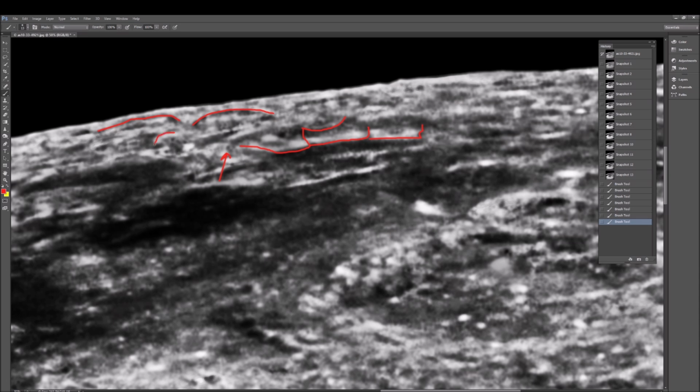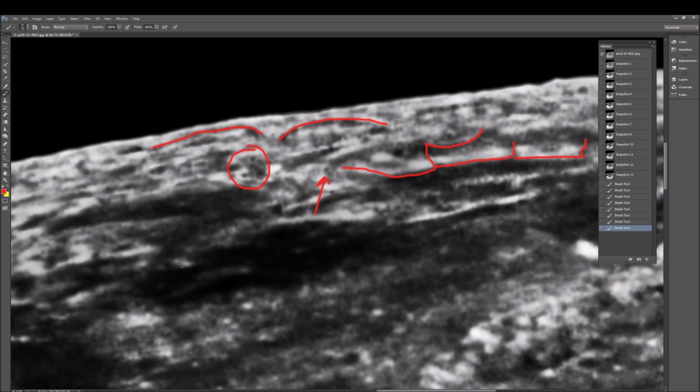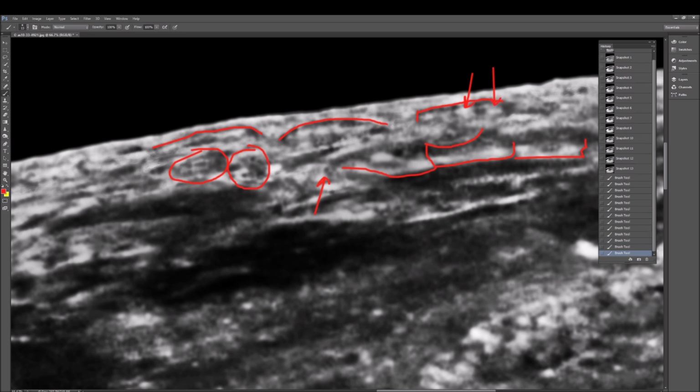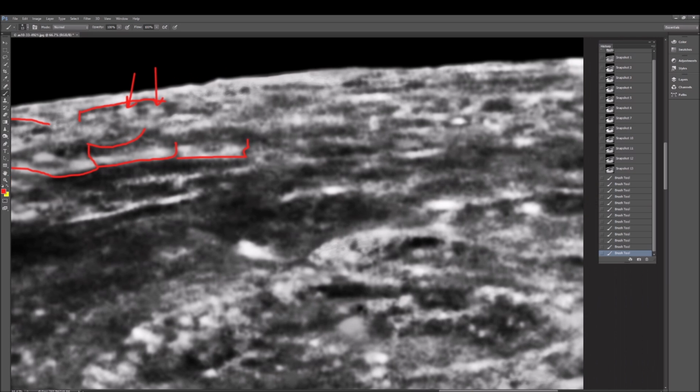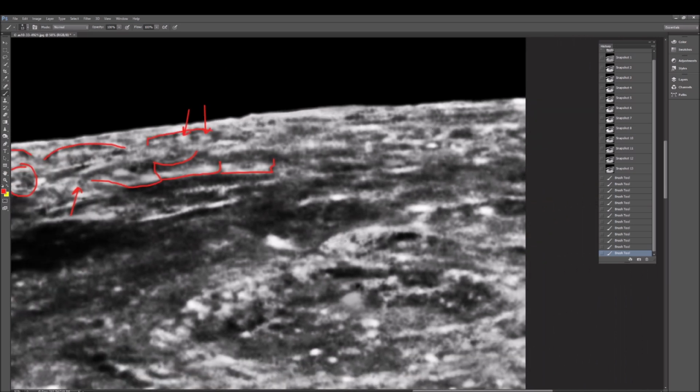Not sure what to make of this thing. Looks like it's coming out of the ground. Not sure what to make of that. This in here. But you see these many little pieces in here. Again. Not sure what to make of those. Okay. Bump it over here. Check this stuff out here.